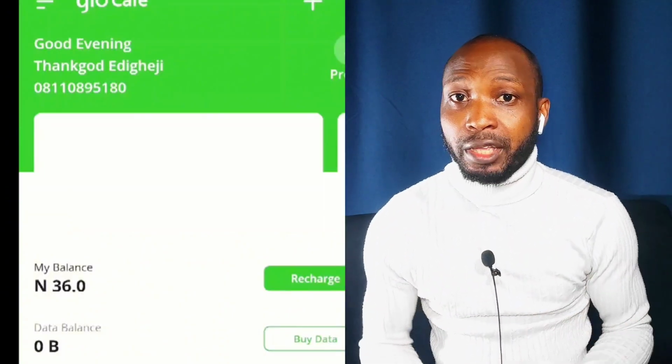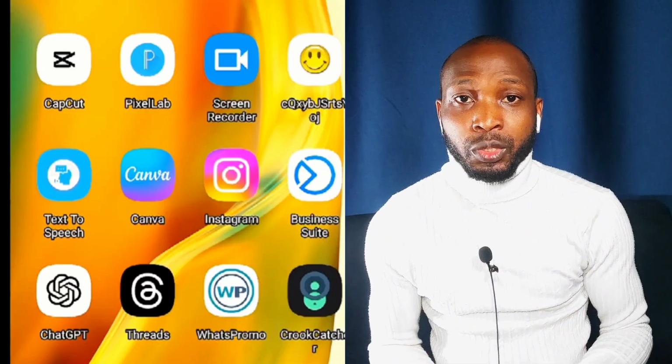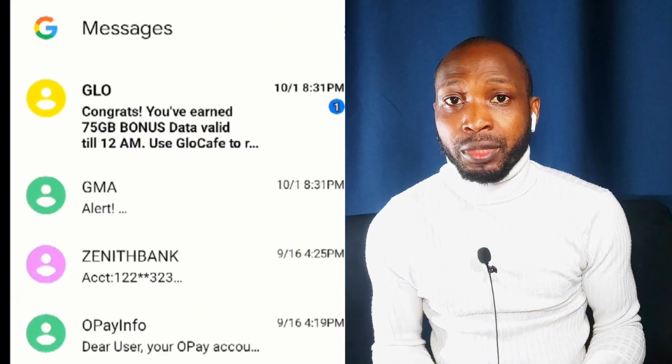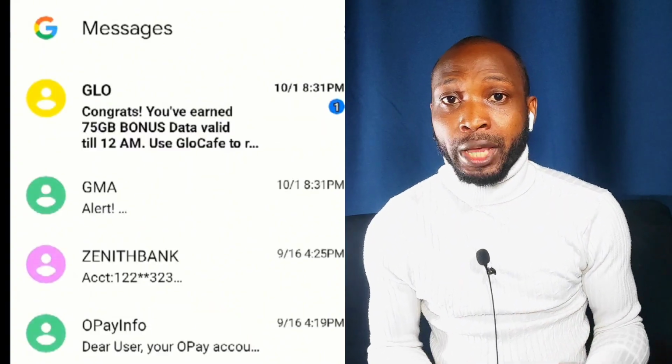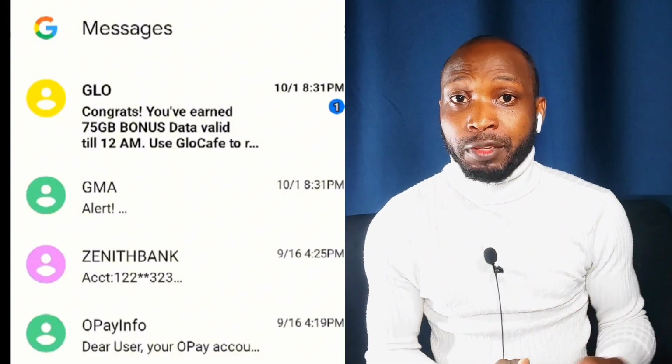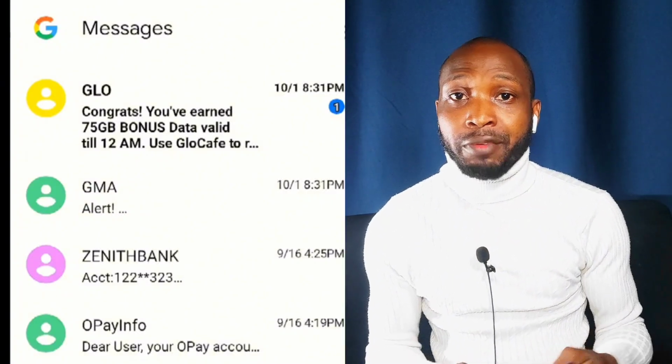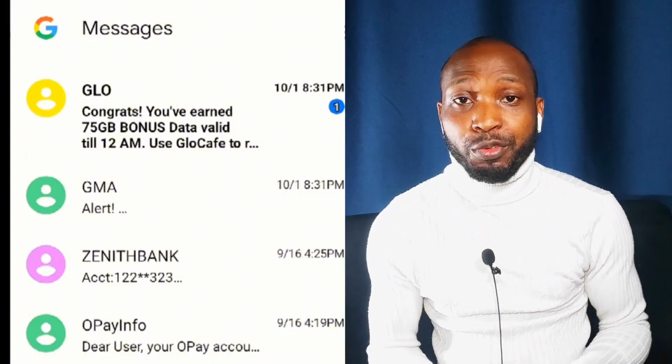So how do you check if they are giving you the 100 gigabytes of data? So the next thing you need to do is check your message. So if you come to your message, you see that they have sent you a message. So they are going to give you 75 gigabytes of data instantly that you can use to browse the internet. Then after 1 month, every month they are going to be giving you 5 gigabytes of data. So this is how to get 100 gigabytes of data free of charge from GLO.